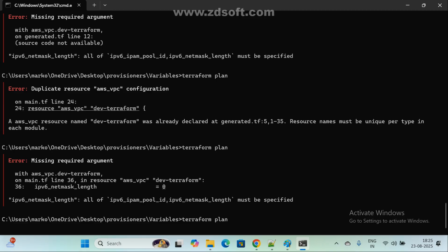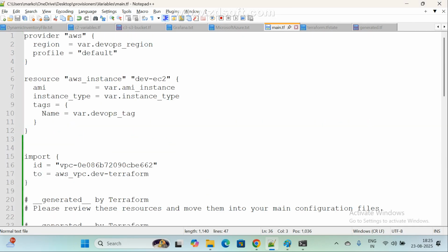Any confusion here? Any doubt? No. Okay. Now first what I did, I added this import tag.